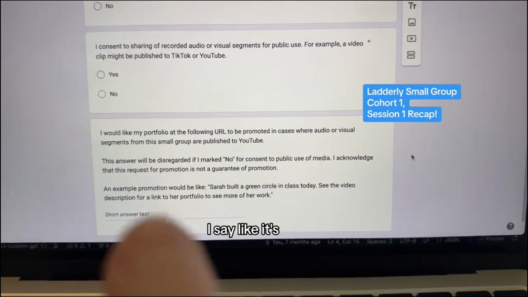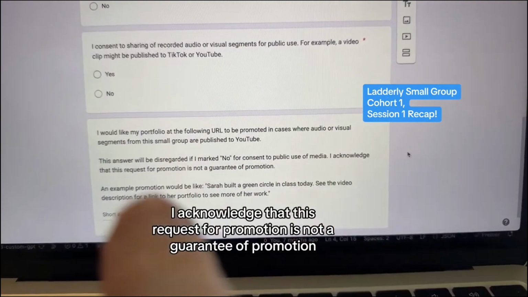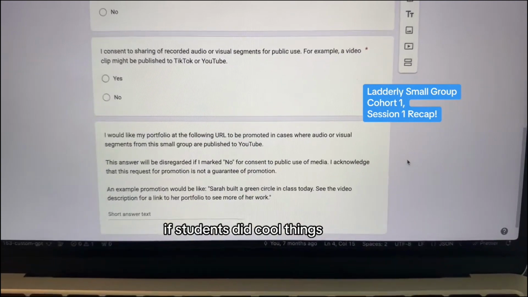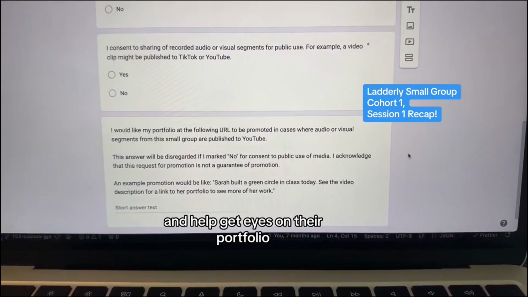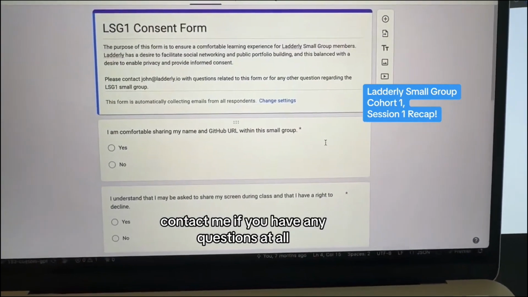I say like it's not guaranteed basically. So I acknowledge that this request for promotion is not a guarantee of promotion, but the intent here is like, hey, if students did cool things, I want to brag about them and help get eyes on their portfolio. Here at the end, there's also this general contact me if you have any questions at all.